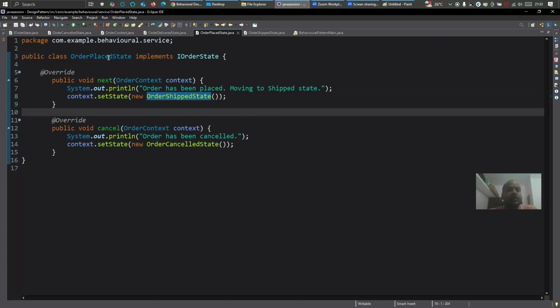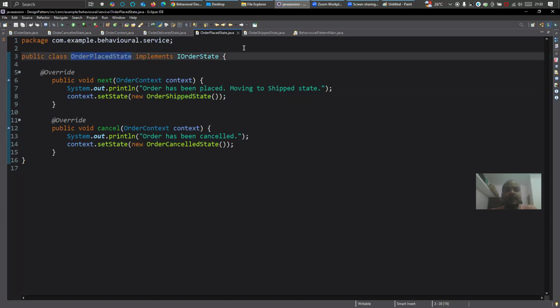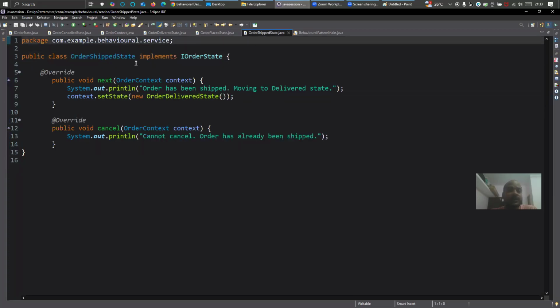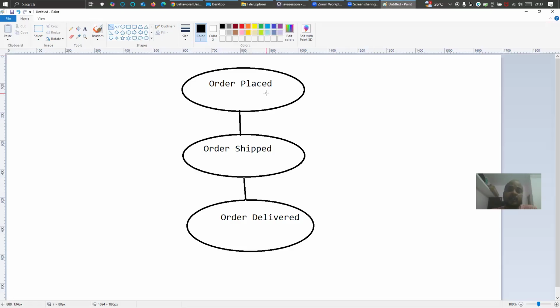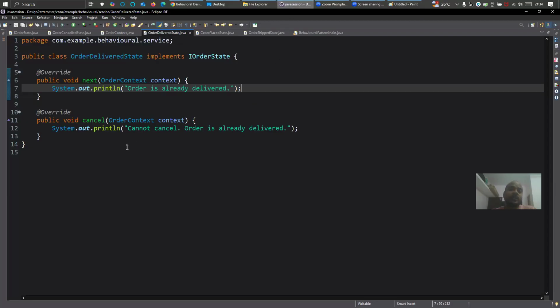So see here, order place state. This is the first state, right? Then order ship state, then order deliver state. If you see this diagram, what happened in order place state? I should go to ship state. In order ship state, I should go to order deliver state. Right? So this state should be maintained, and the current state should know what the next state will be. And in some cases, the current state will know the previous state also. So that's how the state design pattern works.